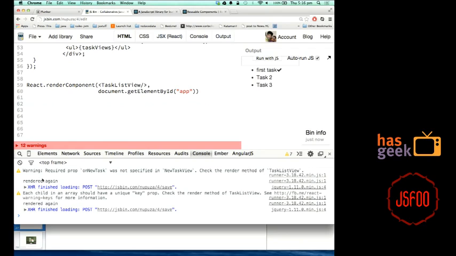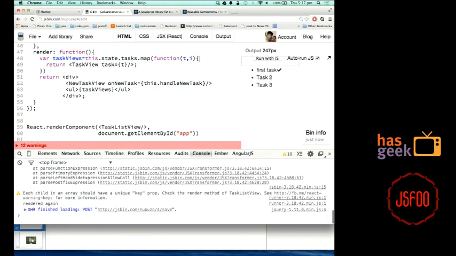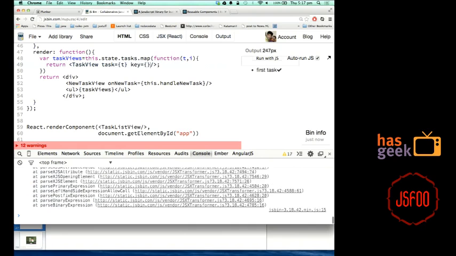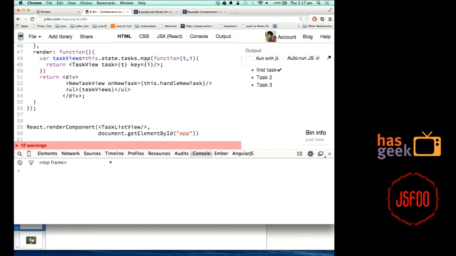It also gives one more thing saying that each child in an array should have a unique key property. Here it comes because we are doing a loop on this, and none of these has the key value. So you can do this to get rid of it.